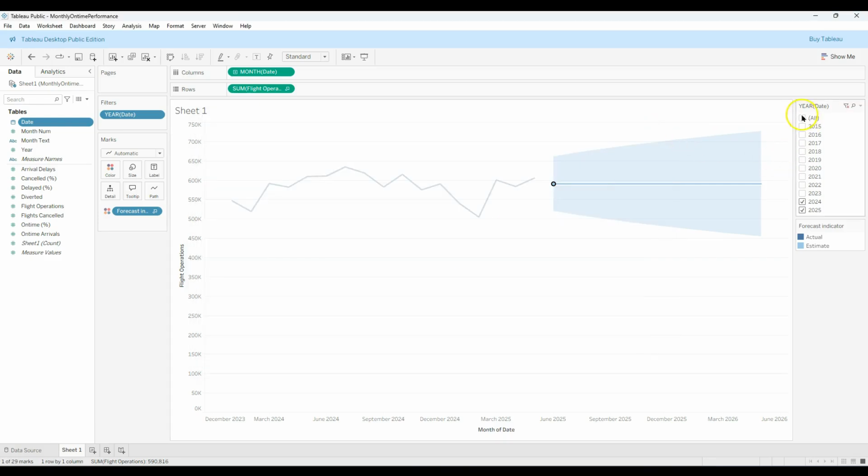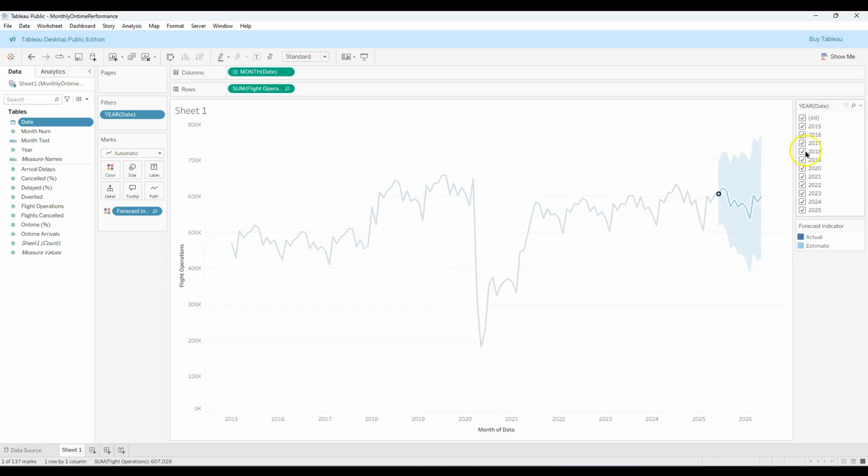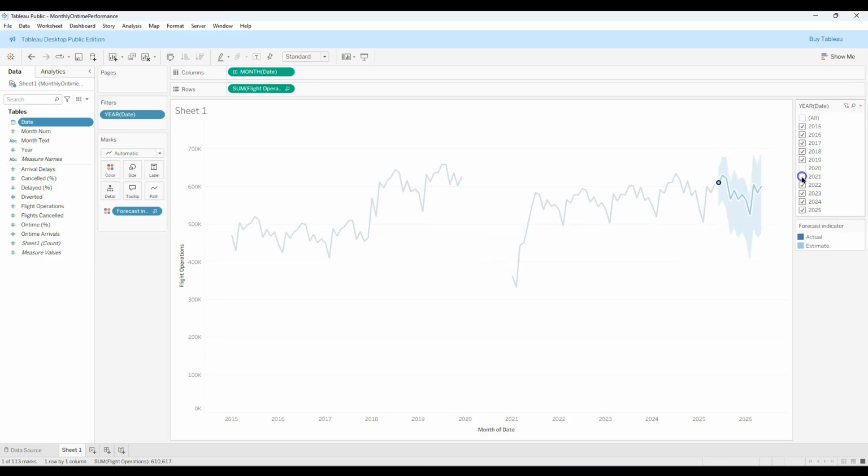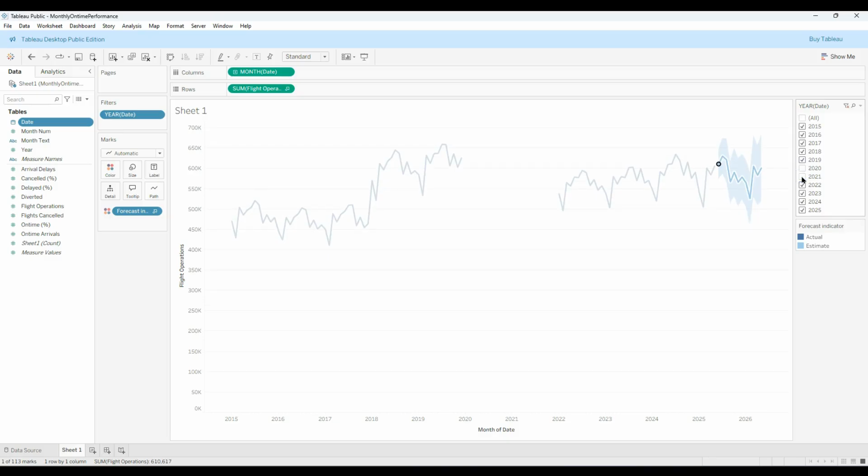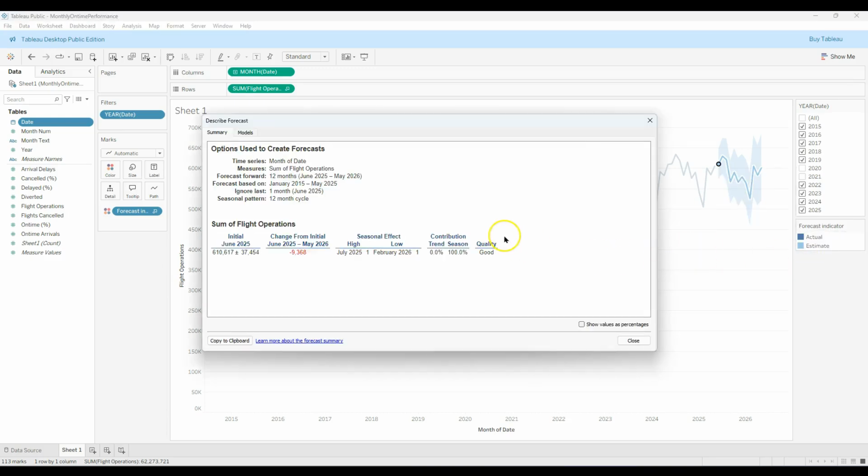Next, let's select all the years again, and then remove the pandemic years. Let's uncheck the boxes for 2020 and 2021. Whenever you do so, notice that the 95% prediction interval gets much smaller than before. This indicates that there's less uncertainty without those years. Again, let's select any mark in the forecast, right-click, navigate to Forecast, Describe Forecast. The quality indicates that the forecast is good.